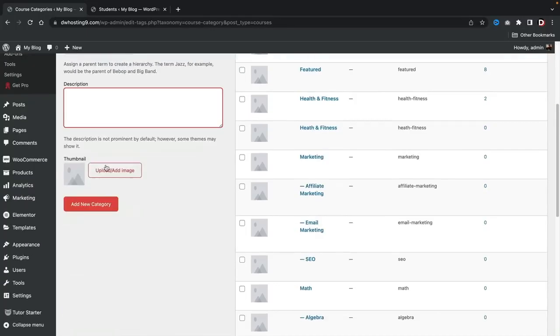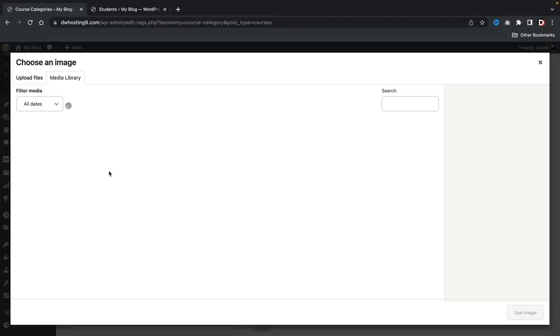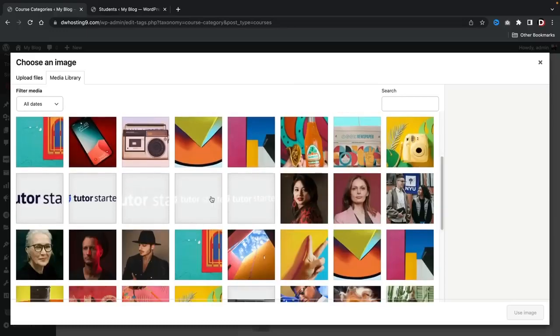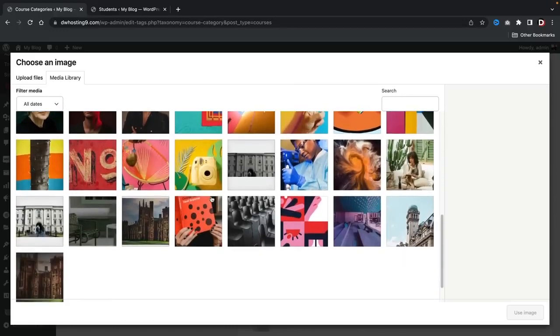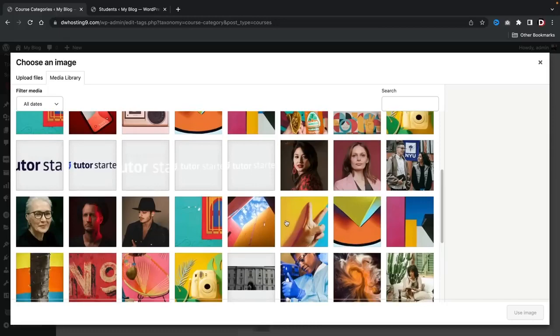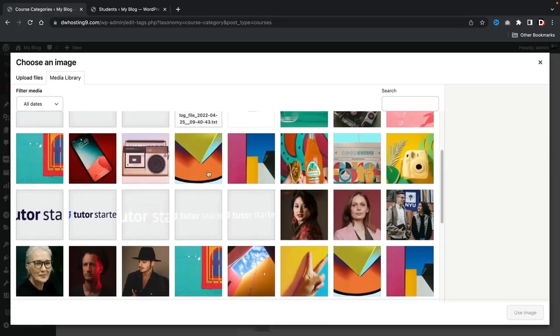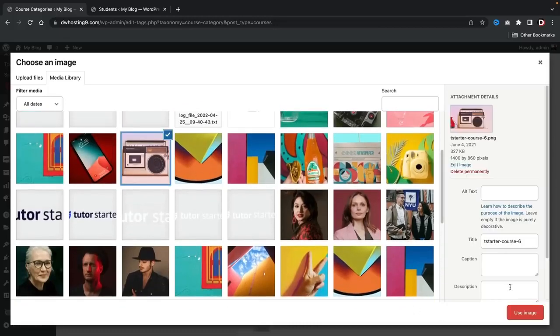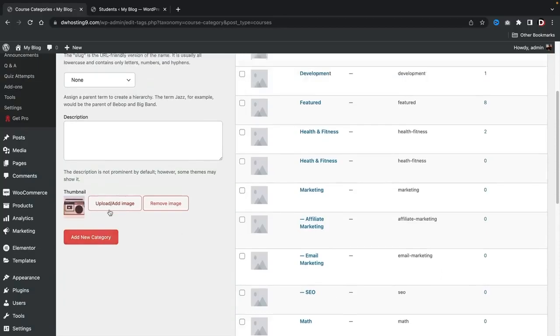And right here we have the image. You would want to select an image that represents the actual category of web design. I'll just grab, I don't know what we got right here. All right, we'll just grab this radio, whatever. We'll just use that.